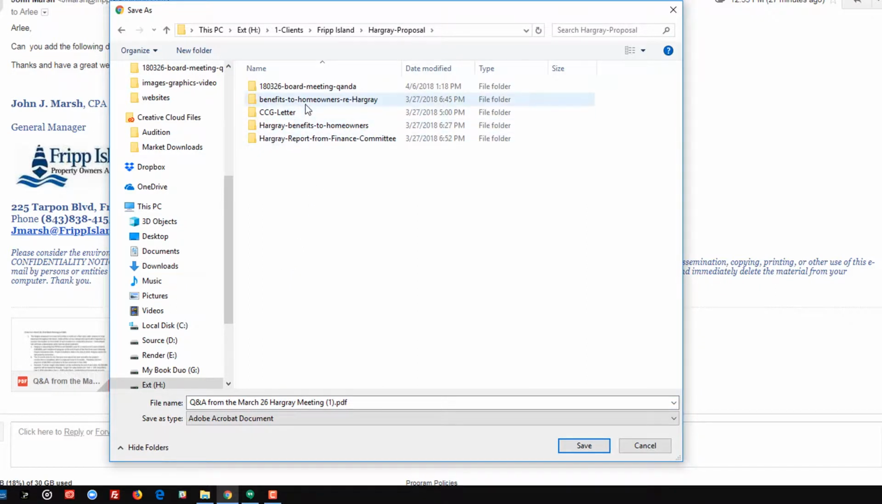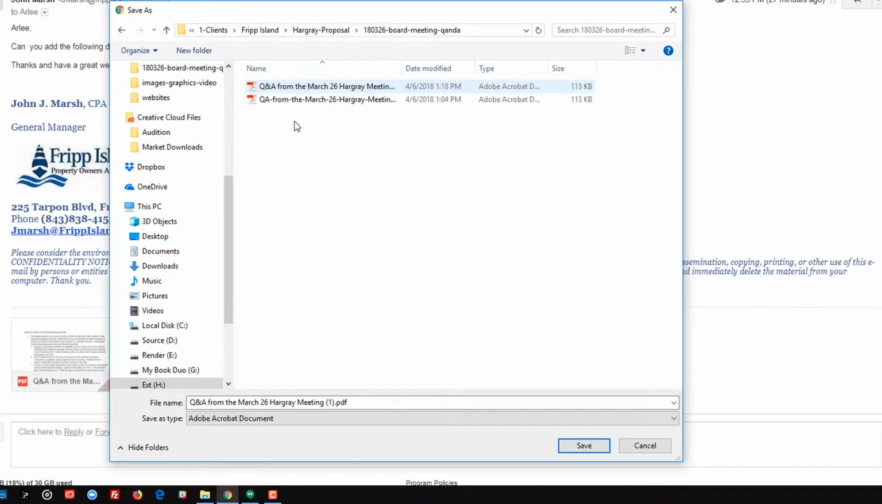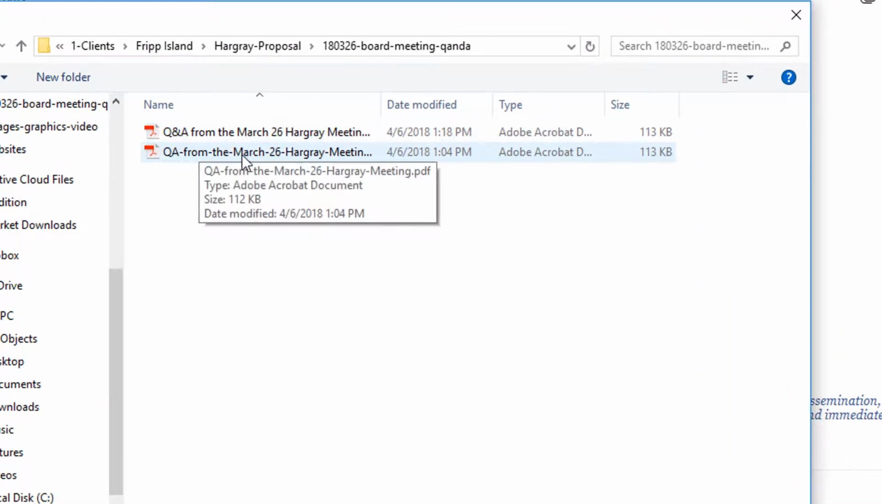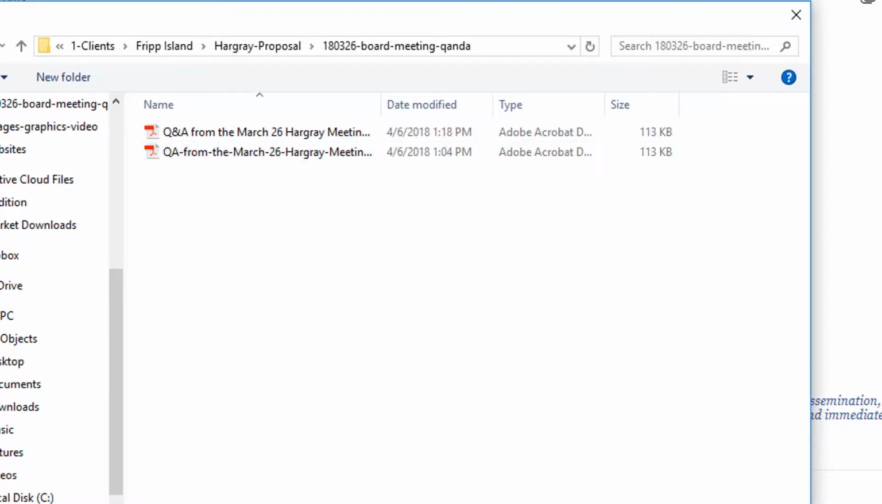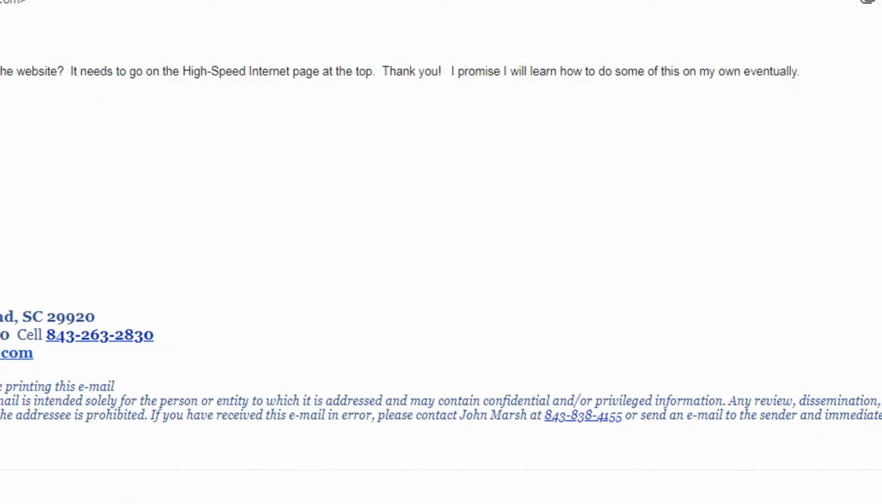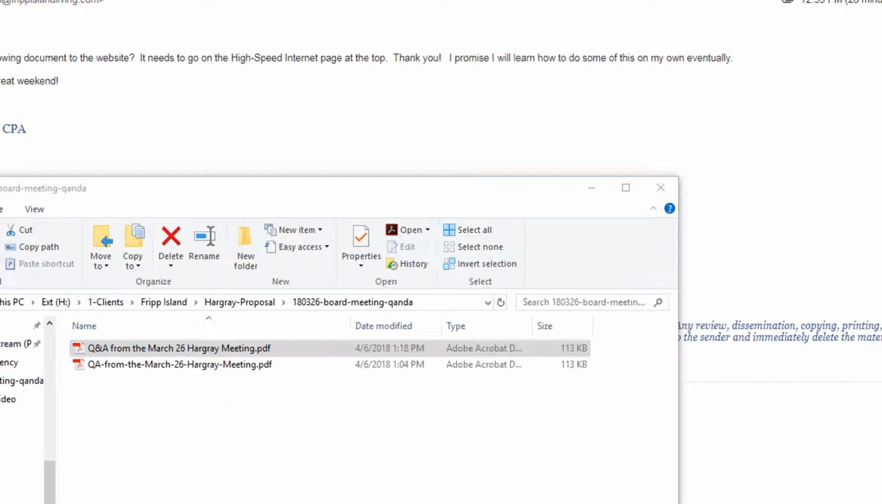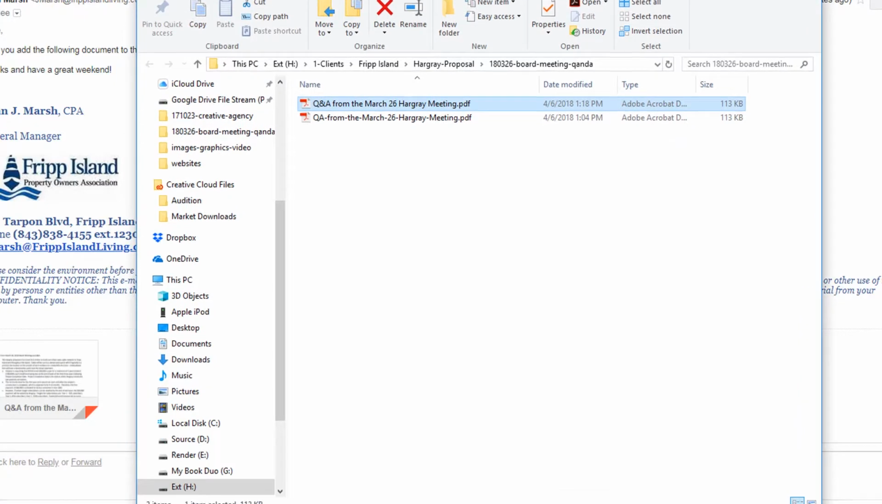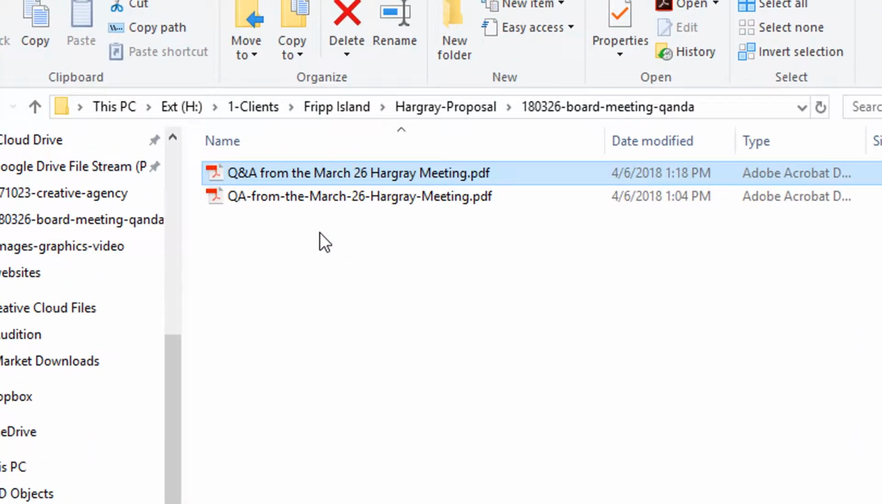And then I've got different files, obviously, for different stuff with regard to Hargrave. But in this case, this is the Q&A. Now, I've already downloaded it, as you can see right here. And also, I've got the same file here. It's just got a different setup on the characters. Now, I'm going to cancel this. And then I'll just go to the file.